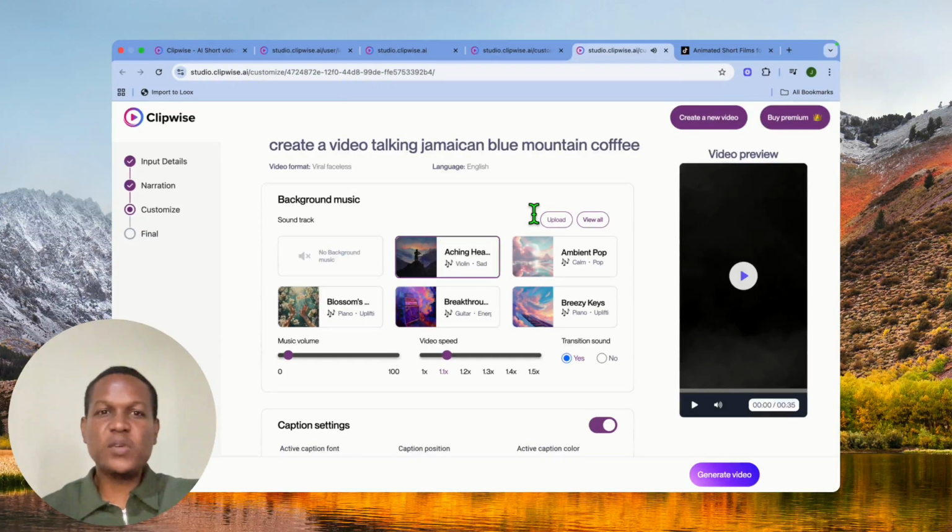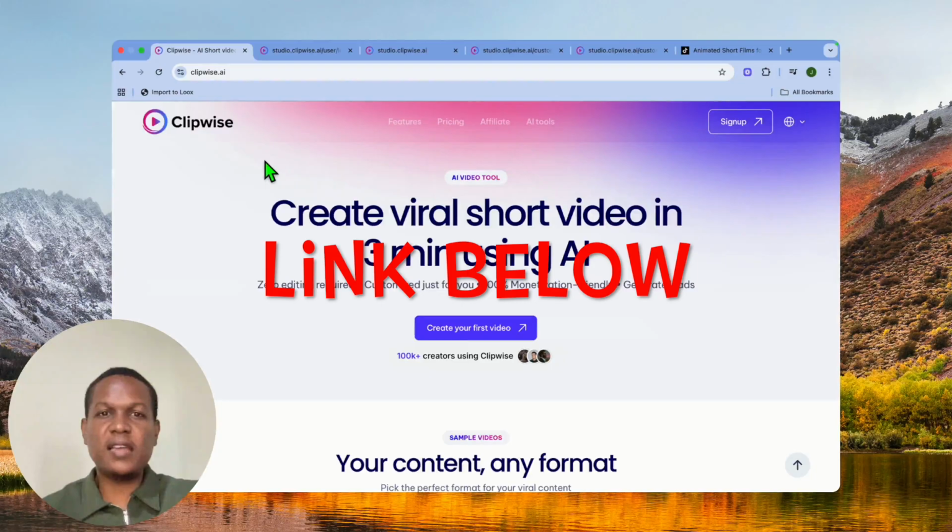TikTok is one of the best ways to grow an audience right now. The problem: editing is slow and most people quit before they even upload. But with this AI tool, you can turn your ideas into animated TikToks instantly. I've been testing it myself, and honestly, it saves me hours every week. The tool that we're talking about is none other than Clipwise AI.